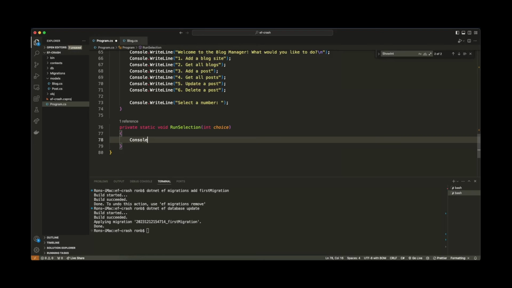So we're going to say console.writeLine, and we're going to say use selected. Actually, you know what? Let's make this an interpolation. We're going to say $, and in double quotes, you selected, colon, and then curly braces, and we're going to pass in choice. I'll show what's going on there. Choice, like that.